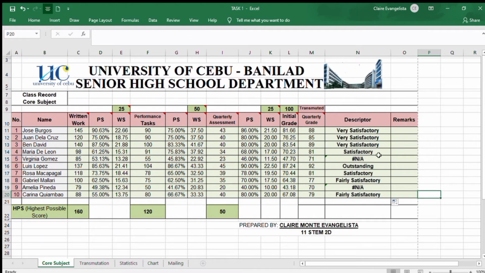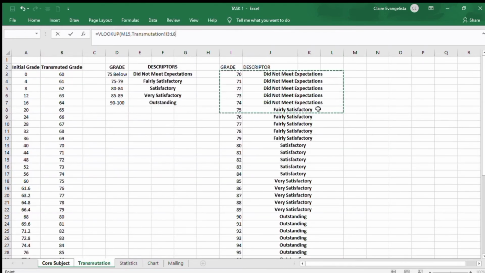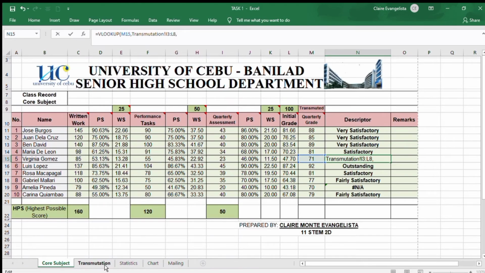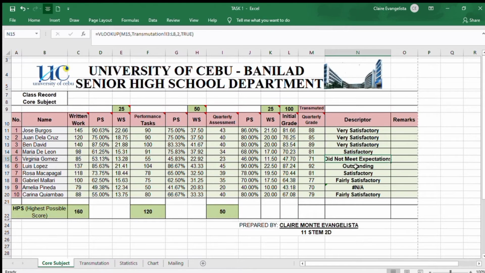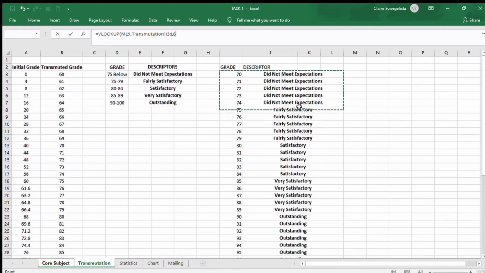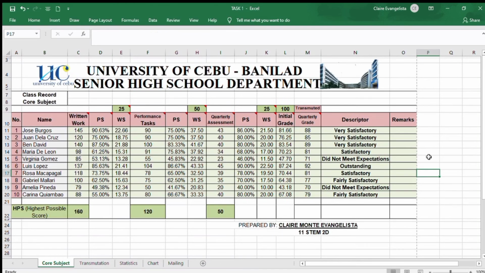As you can see here, there is an NA. Just click this cell and do the same procedure individually. And there you have it. That is how you use the VLOOKUP function in advanced spreadsheet skills in Microsoft Excel of finding the quarterly grade and its descriptors.